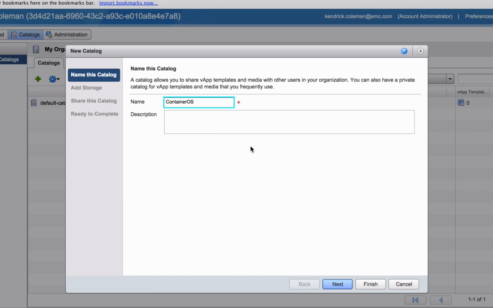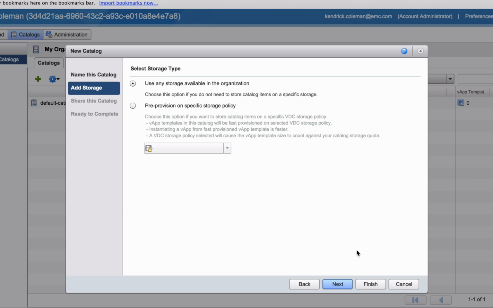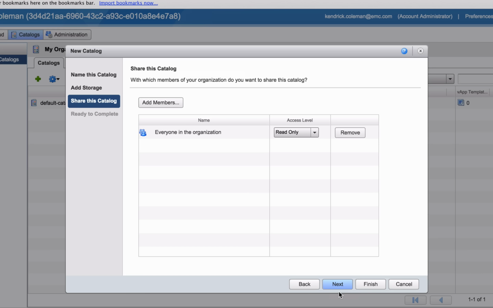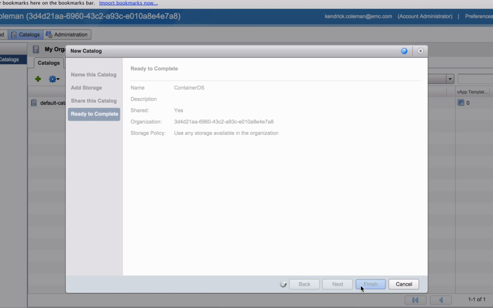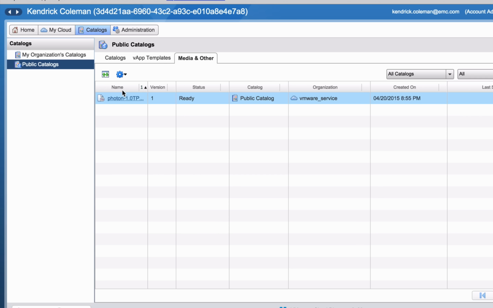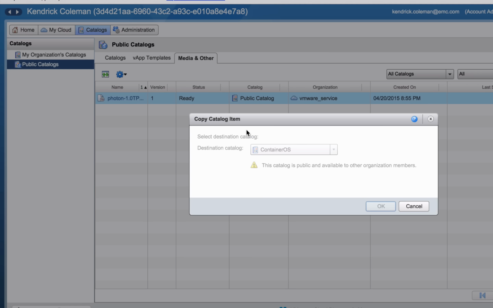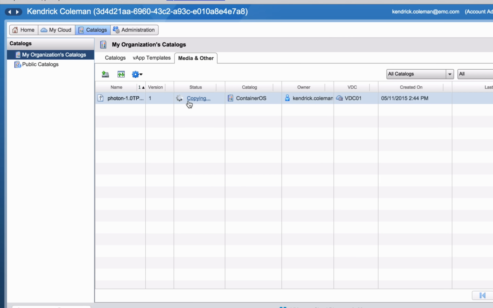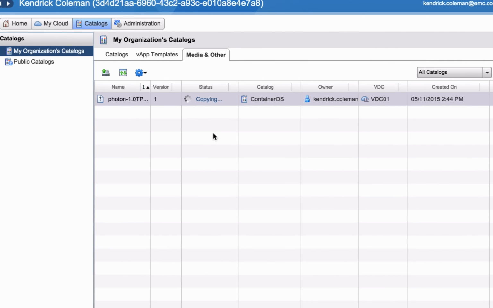Now you can actually upload any of your own ISOs you want. But the great thing is that we can pull something directly from VMware's already published catalog. So I'm going to go over to VMware's public catalog, select their Photon image, and copy it to my Container OS. At any point, I can flip back to my own catalog and see that it's copying. I'm going to let this run in the background while we configure some other things.